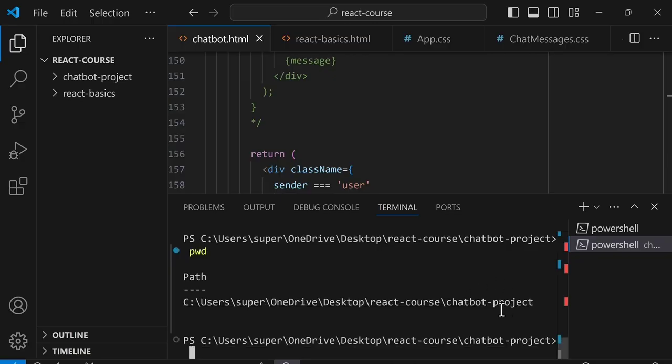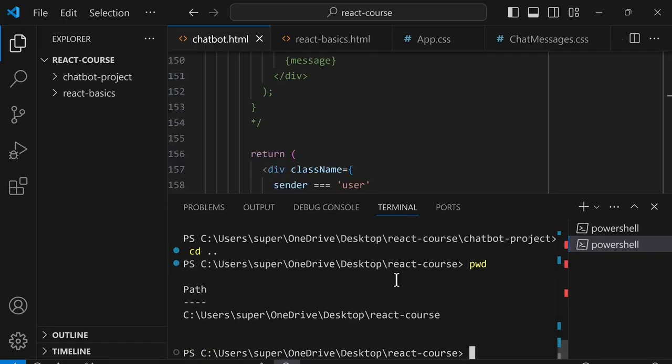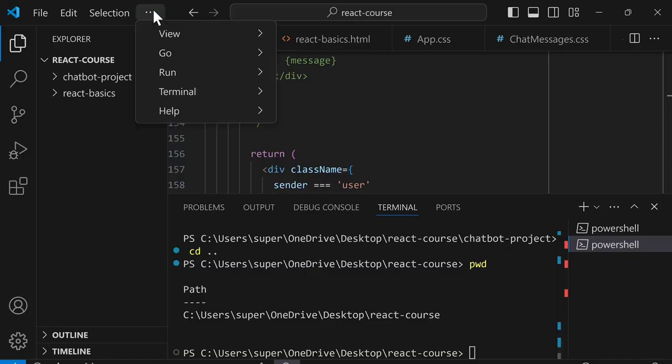Now, to set up a new React project, we want to be inside the React-course folder. So to get out of the chatbot project folder, we can run the command cd .. And if we press pwd, we should be inside the React-course folder. Another way to do this is to just start a new terminal.